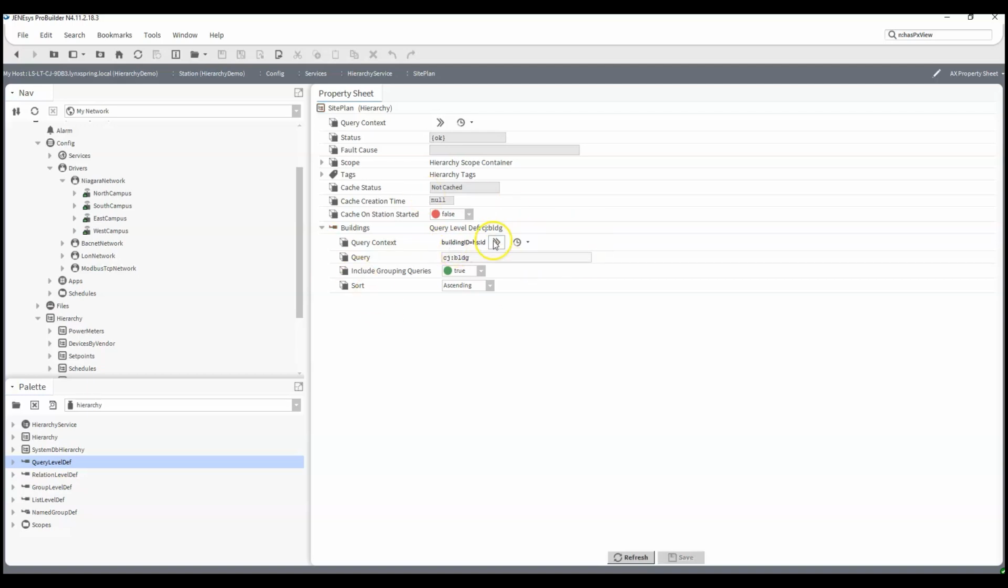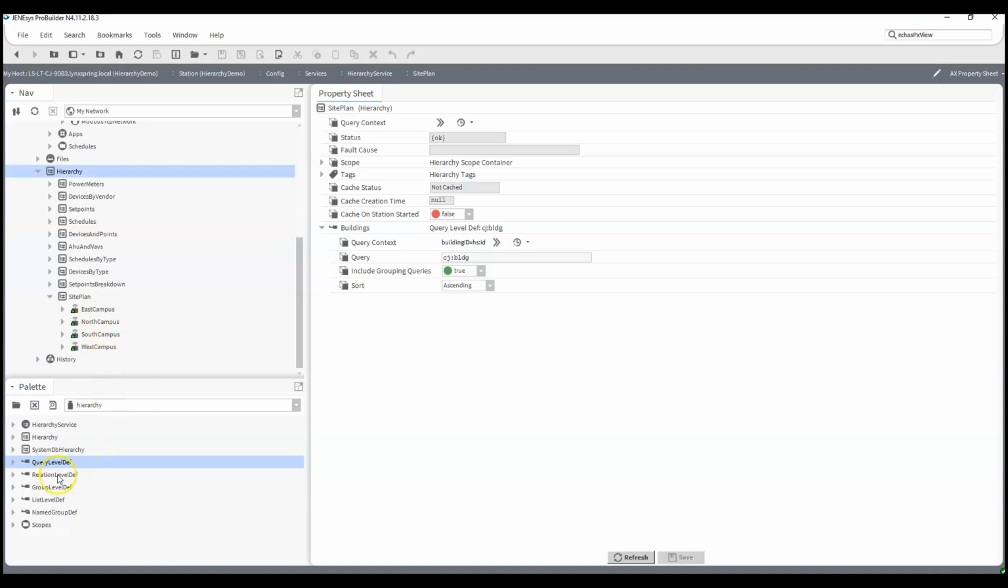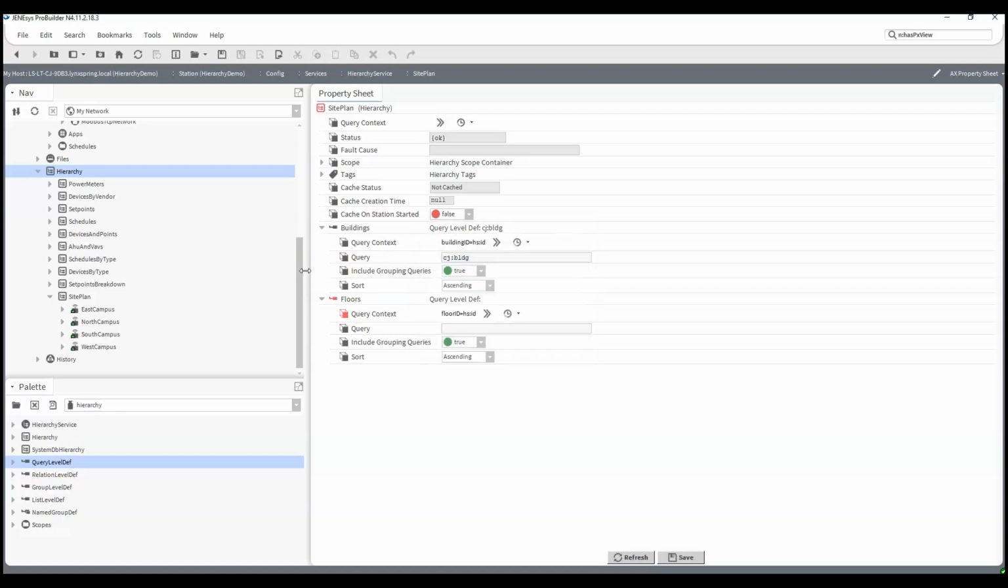So now it is searching for the buildings and taking the ID of that and putting it into this building ID value that I have. And now, if I were to refresh my tree node, we can see now I have my buildings. And now if I drag in my query level definition here, I'm going to name this one floors. And in the query context here, I'm going to add another one that's floor ID, HS:ID.